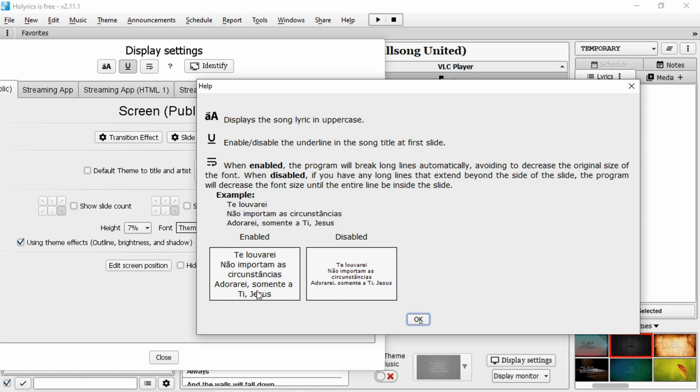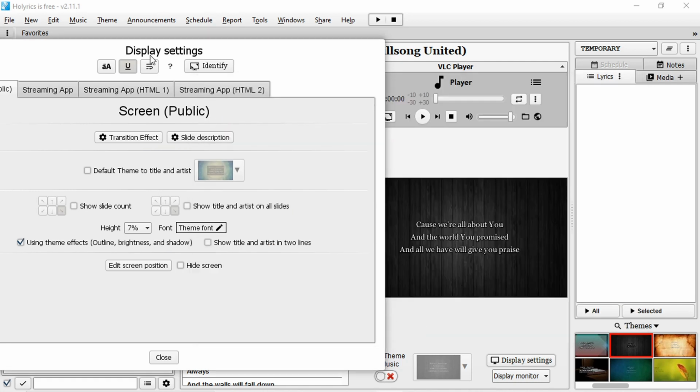When this is enabled, it can't use the entire size of the font because it's able to detect that this line wouldn't fit here, and then it goes to the next line. So this is what this last button does. It's called automatically break line.